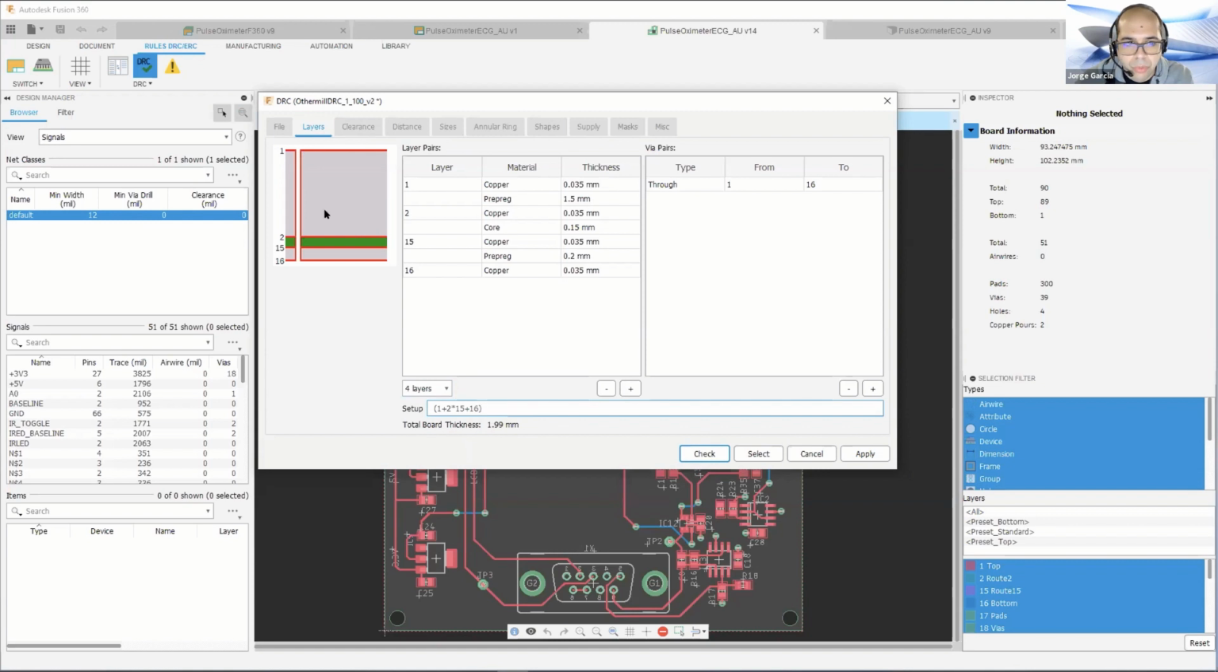By default, they're always going to be defined working from the outside surfaces towards the middle. So you're working from top and bottom, working towards the inside. So that's why you see the numbers 1, 2, 15, and 16. You're always going from the outside surfaces towards the center.